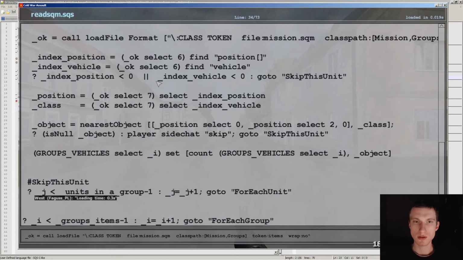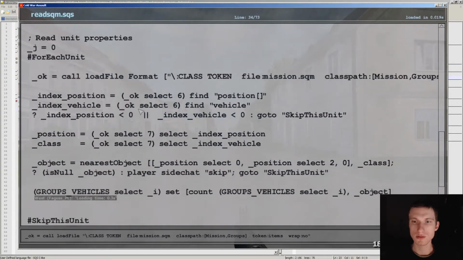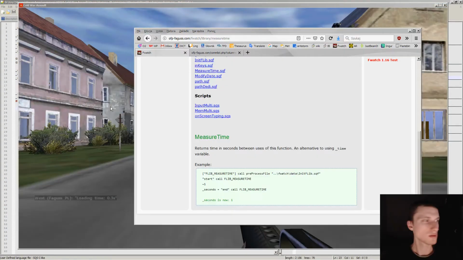Okay, where I am also calling the class token. I think nowhere else.